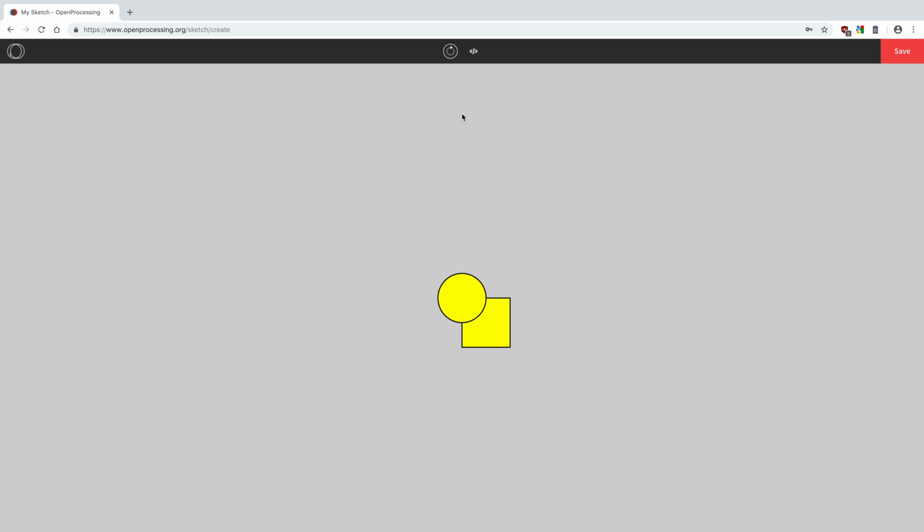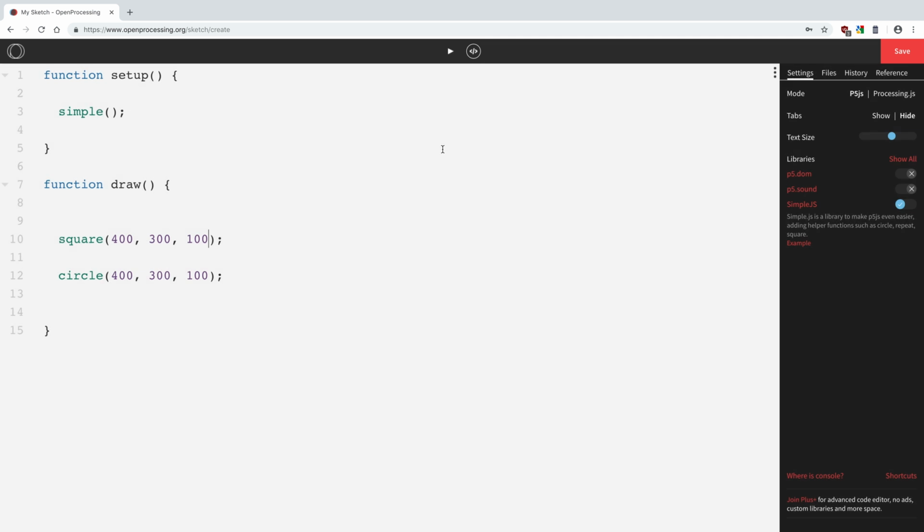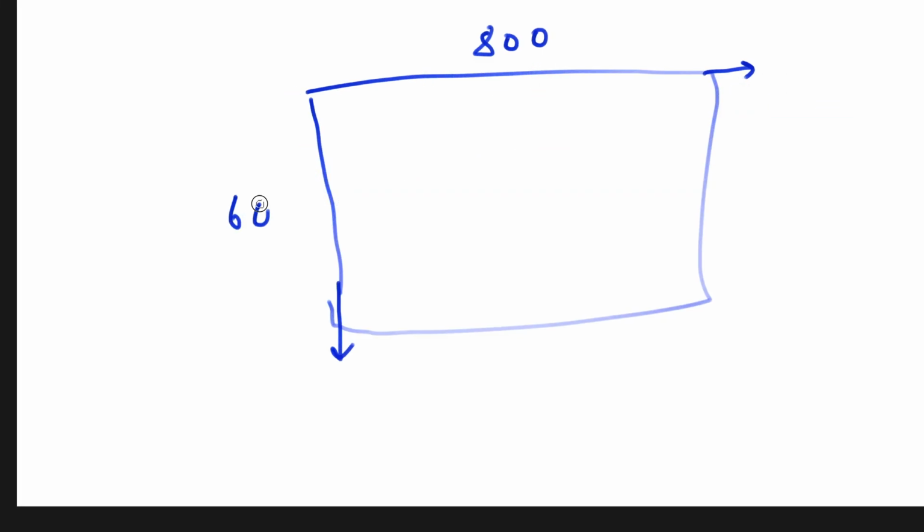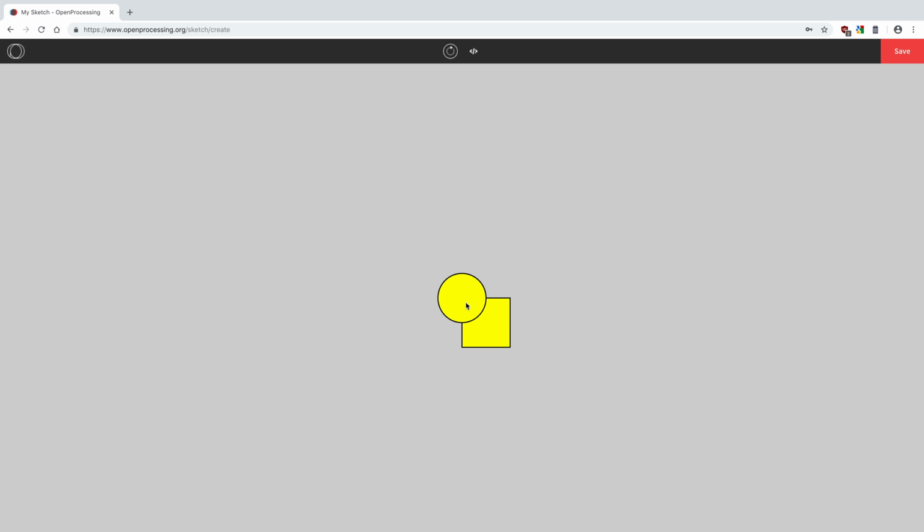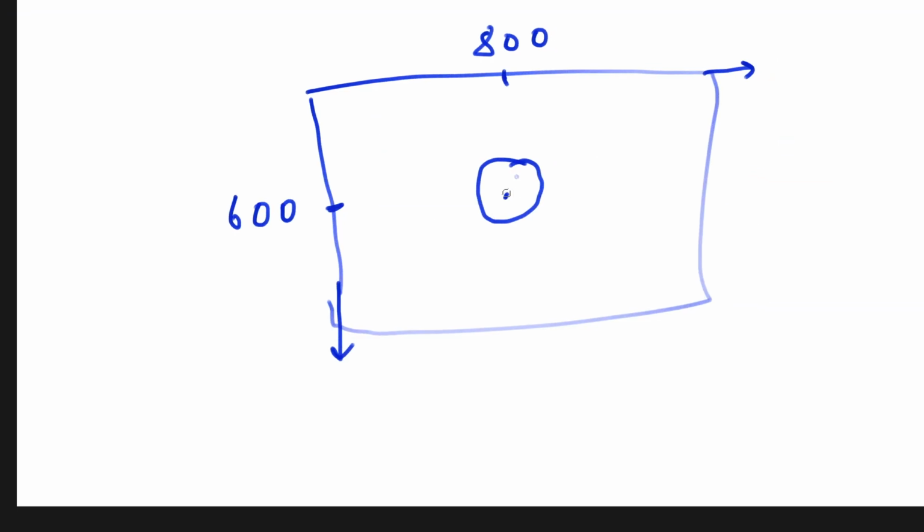That's interesting. What happened there? That is interesting. Can you work it out? Let's explain. Okay, so the first circle was drawn at 400, 300, which is in the middle, and it had a size of 100 right in the middle. But this square seems to have its corner at that point. So the instruction says put the top left corner at 400, 300, not the middle.